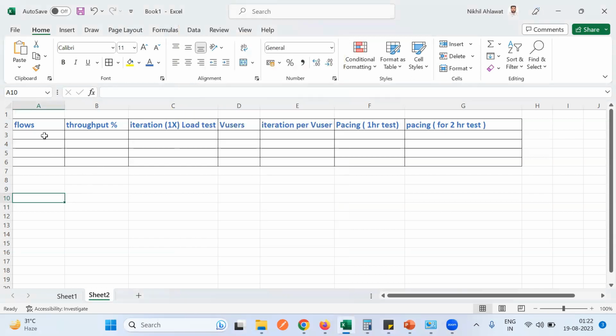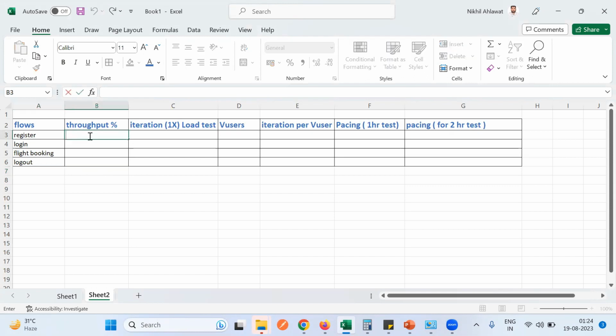Here I will take an example of how we can create a WLM and choose the fields that are required. Let's say we have taken an example of a web application having four features. First you will register, then you will log in, then you will book a flight ticket, and then you will log out. Say the throughput is something like this: registration is 20%, then login is 10%. Then flight booking, the main feature, is at 60 percent, and logout is at 10 percent.